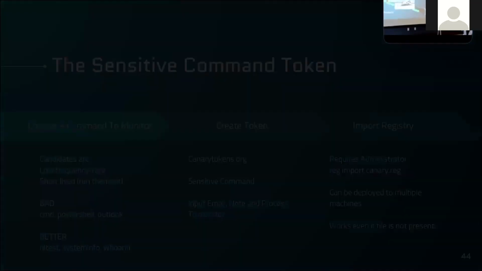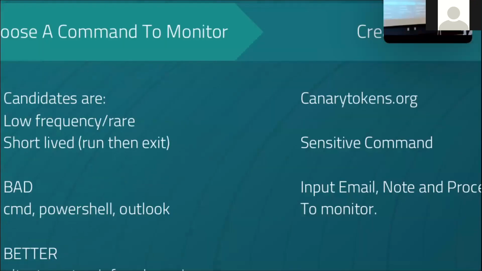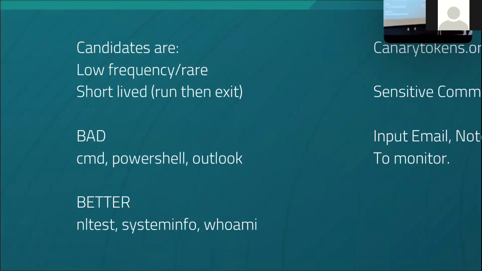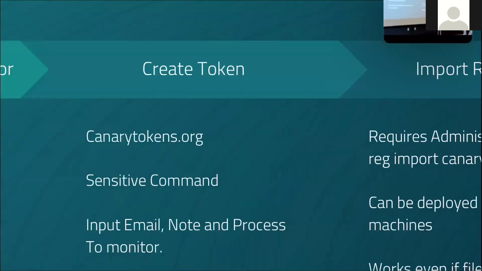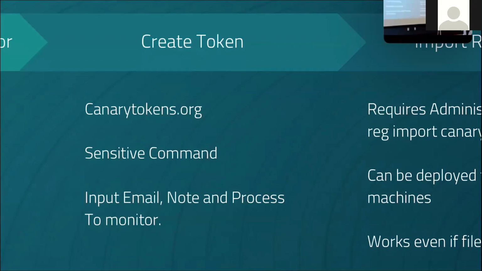So again, the things that we want to do here is first choose a command to monitor. So you're interested in a command that runs rarely. Bad or not good candidates are PowerShell, Outlook. You typically want short-lived processes, right? So nltest, ipconfig, maybe that probably runs more than you want. Whoami. Then the next set of criteria is you go to Canarytokens.org, you would create the command, and then you would put yourself a note or a message so when that alert triggers, what are you going to do with that Canary token?